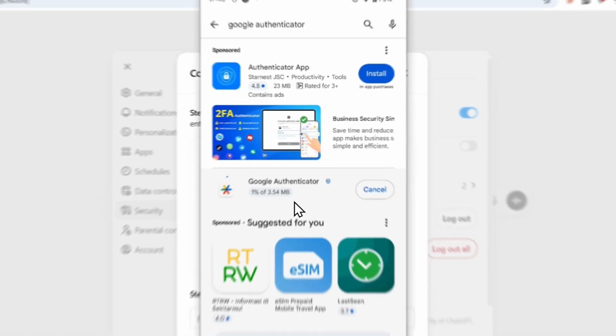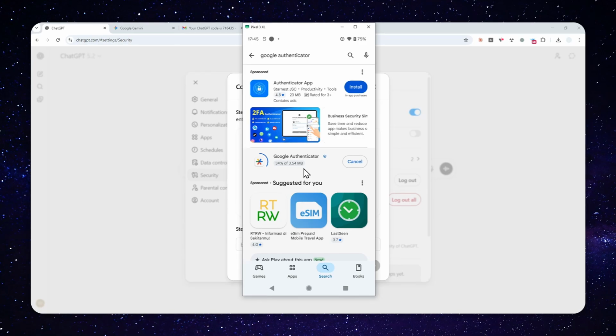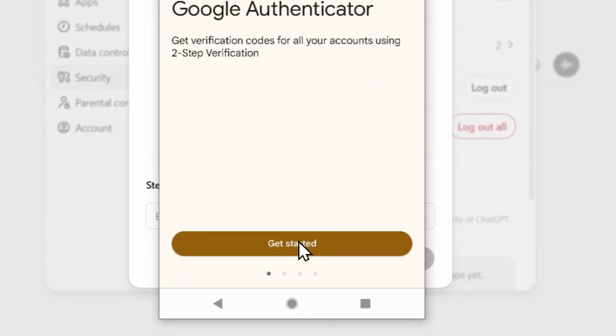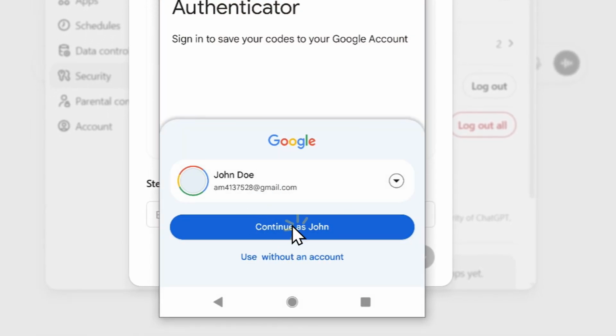And the reason why I choose Google is because, of course, this is my Android phone. And also, let's say I lose my phone, as long as I can access or log into my Gmail or Google account, I should still be able to open this Authenticator app. So that's why I think using Google Authenticator here makes a lot more sense. Okay, let me just open the app. There you go. Let me just click Get Started and let me select my account.